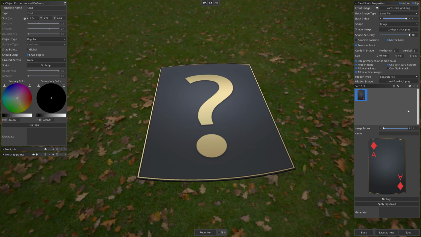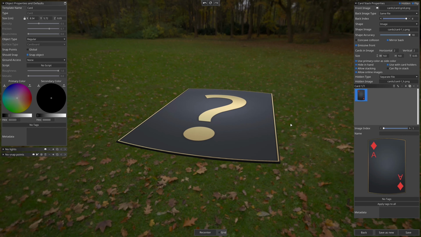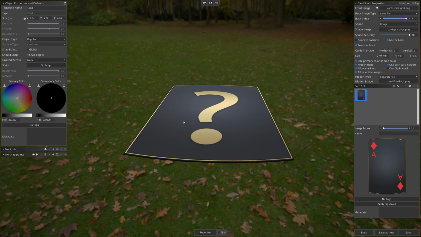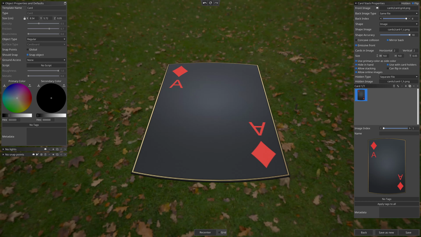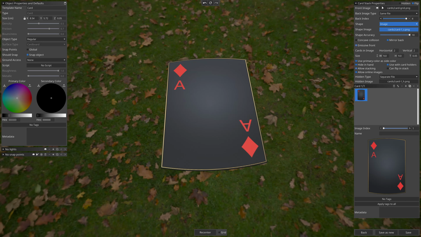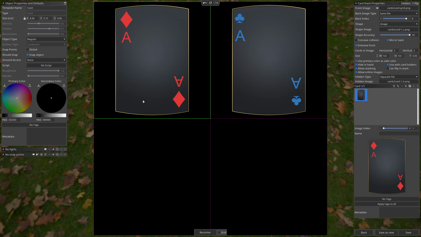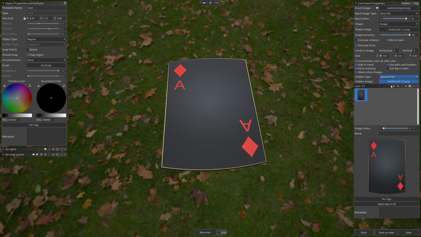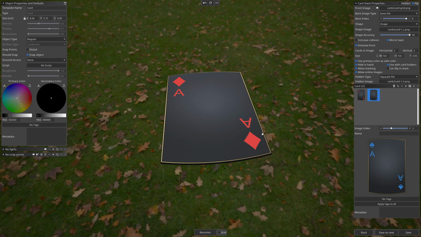Moving on, we're going to come down to the section here, which is the actual cards in this deck. Now, right now, there's only one card, which is this, I'm going to unhide here, this Ace of Diamonds. And again, we've got this as our texture, so if I were to actually just create another card, the next card will be the Ace of Clubs. And if I were to create another one, it would be the third slot, which is currently empty, and so on.